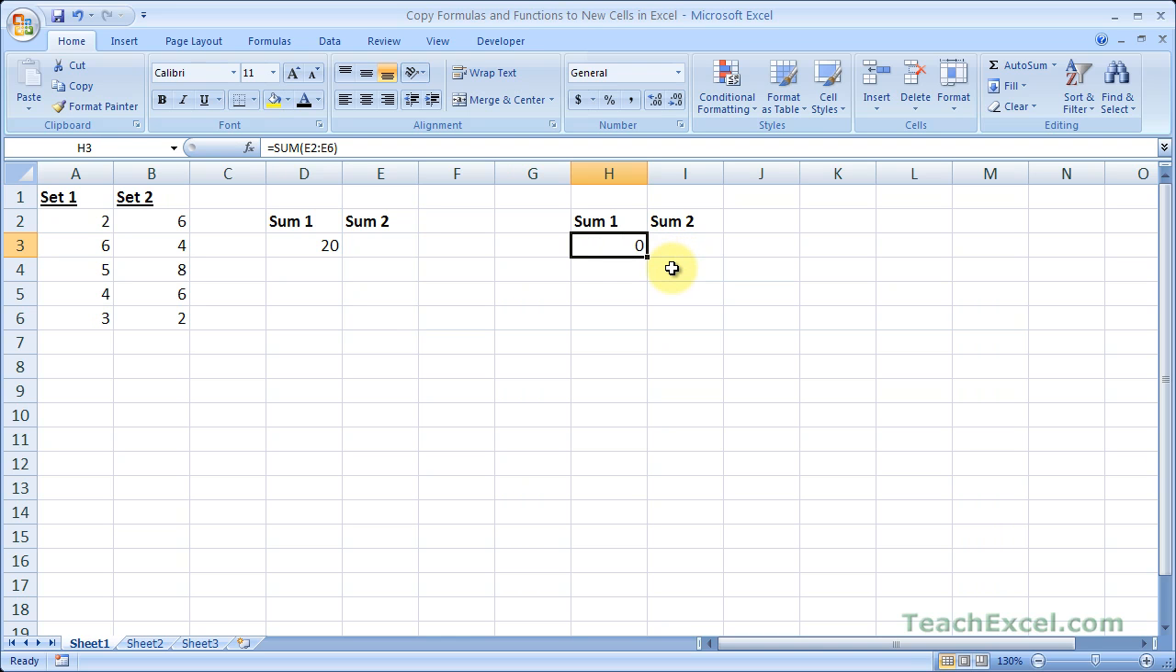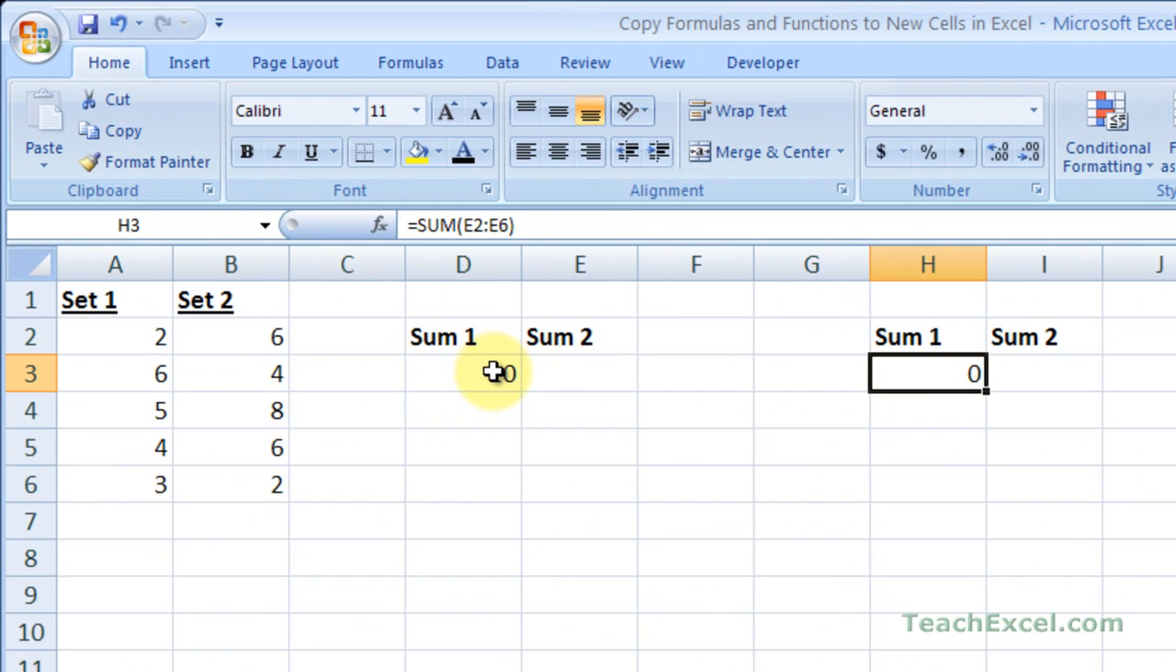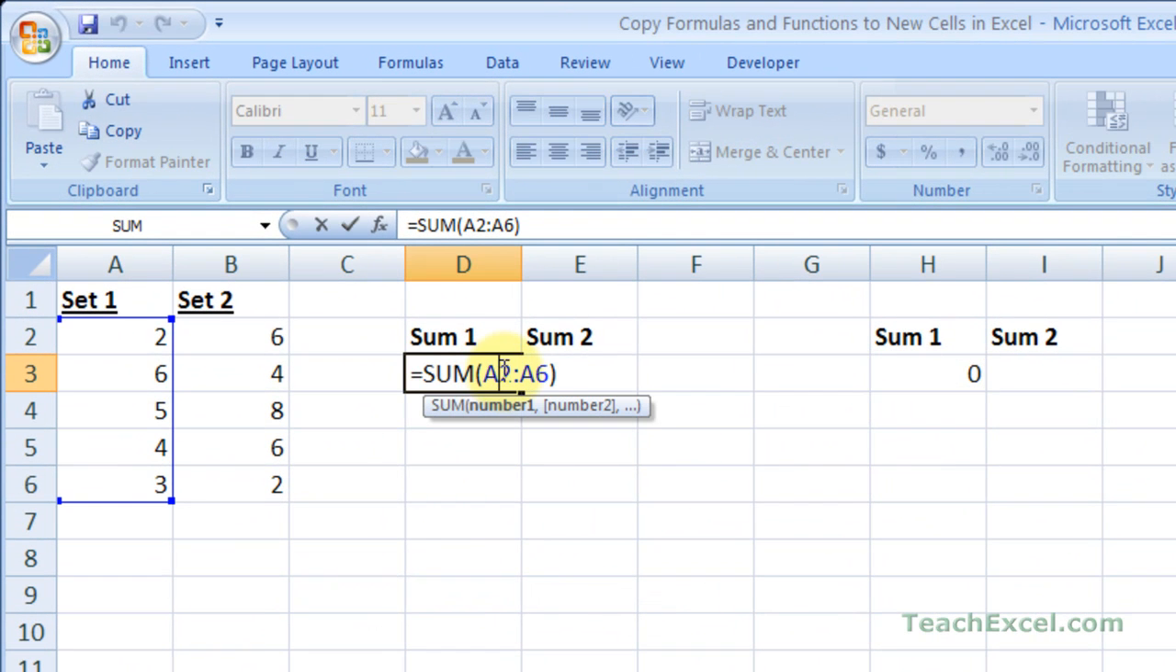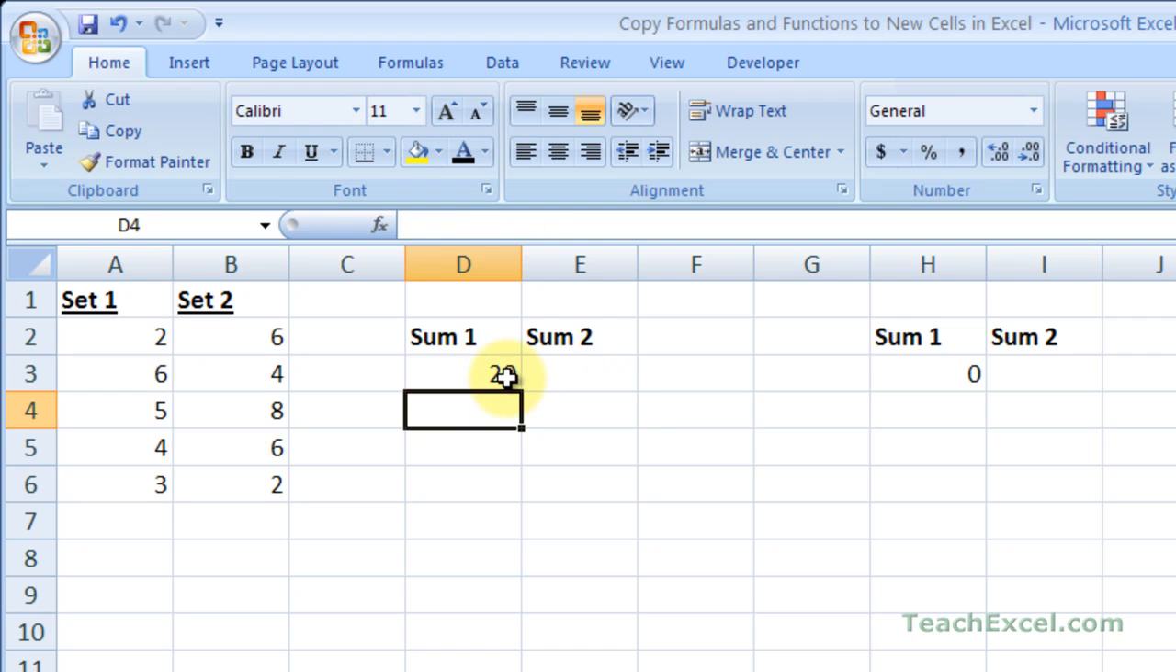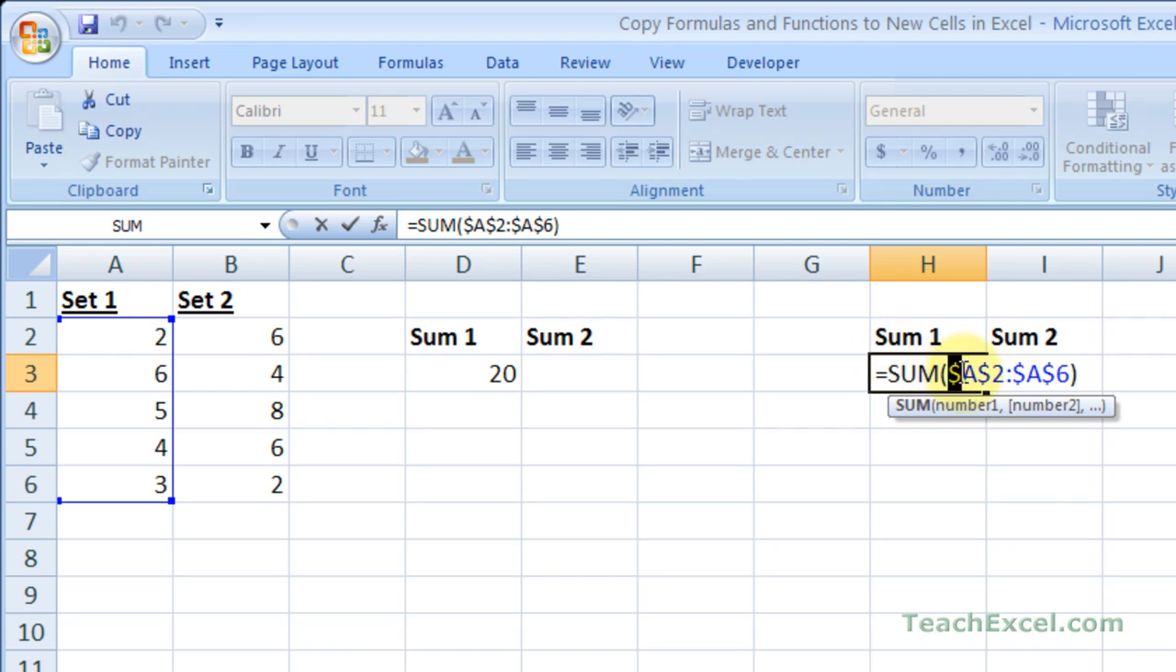So if you're copying and pasting and moving formulas and functions around in your worksheet, you have to be very careful to notice whether the references are absolute or relative. Now, if you didn't want the ranges to change at all, no matter how you moved them, you can make them absolute. Double click the cell and put $ signs in front of each row and column reference. So $A$2, $A$6. Now when you copy it and paste it, everything stays exactly the same.